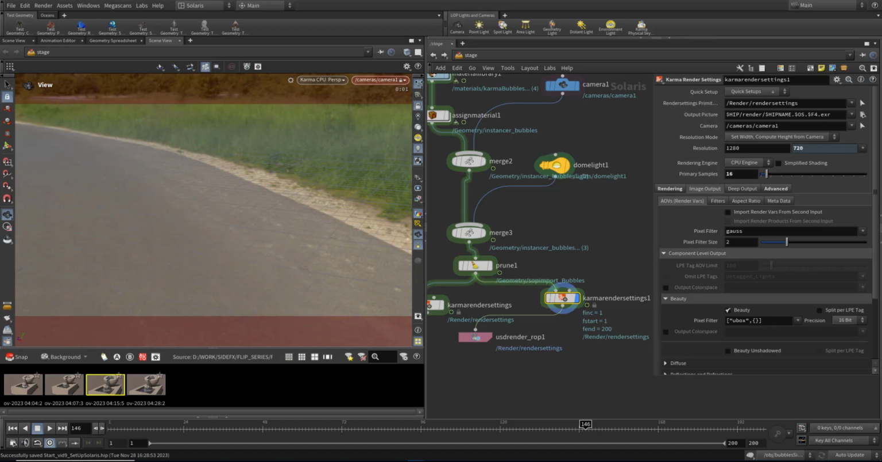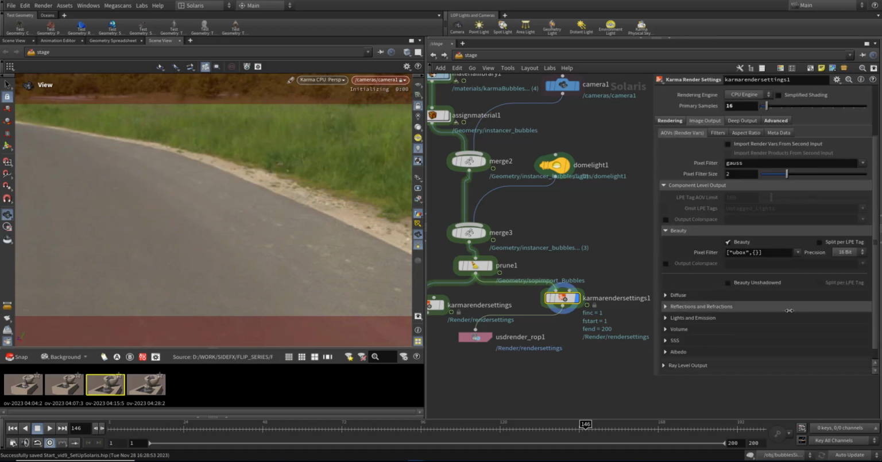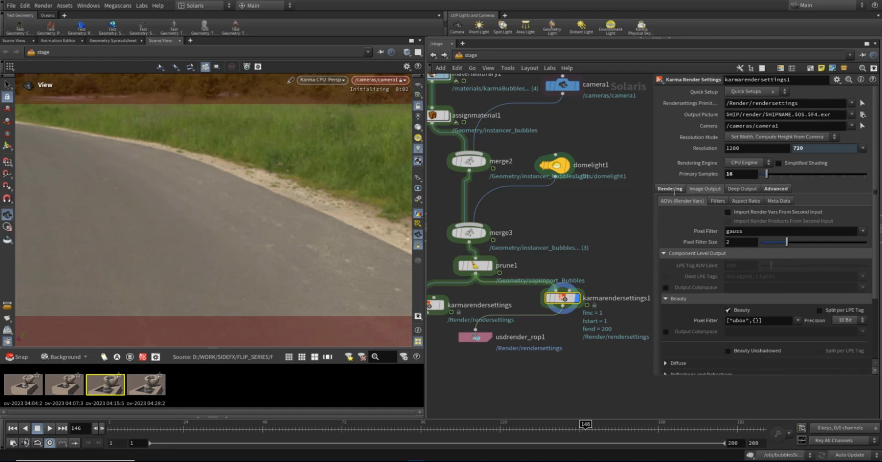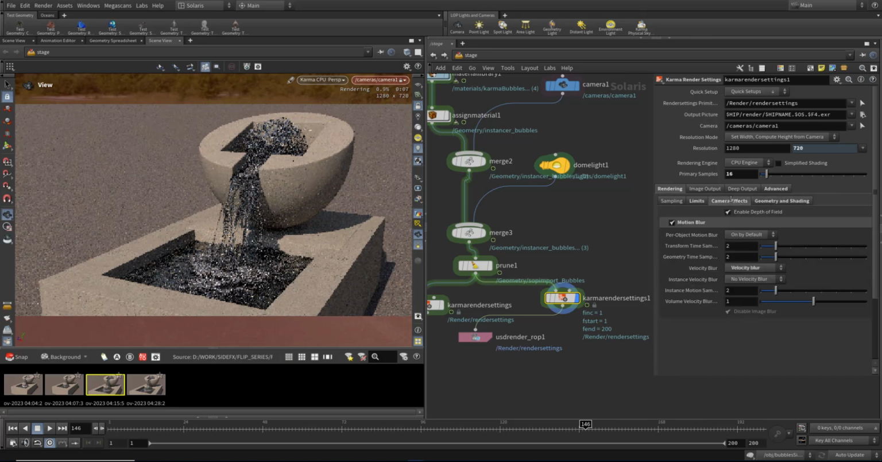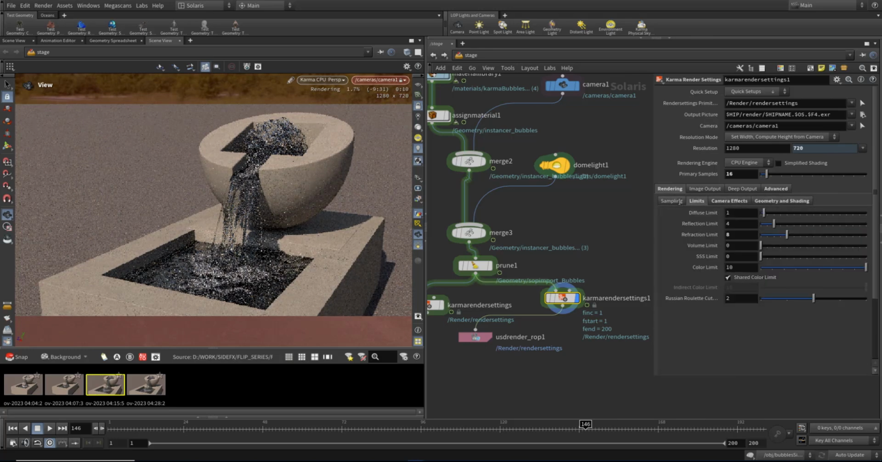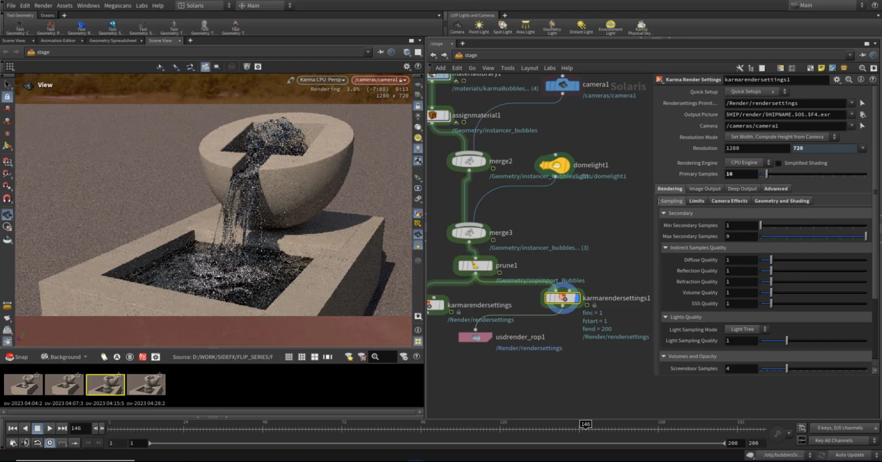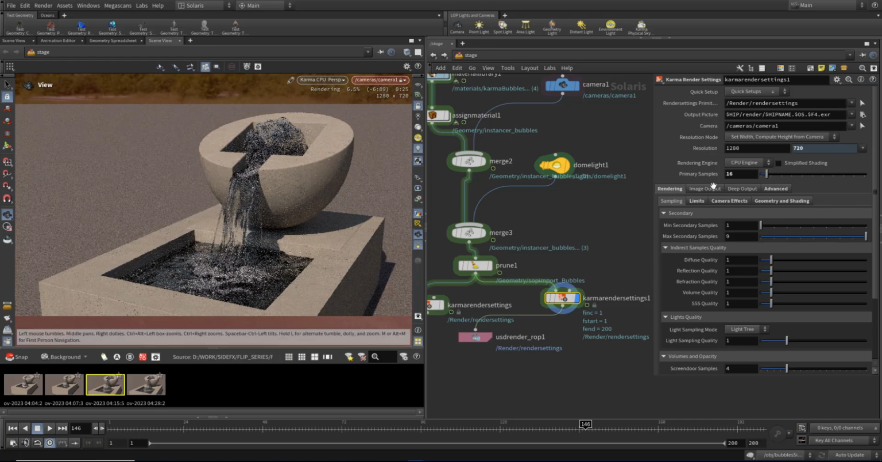So the CPU engine, this will be a lot slower. So let's just optimize the samples here. So yeah, what we're going to do. So to optimize the samples, what I want to do first of all is, to suppress all this noise, we're probably going to need quite high pixel samples here. Let's see where we go with the defaults for now.